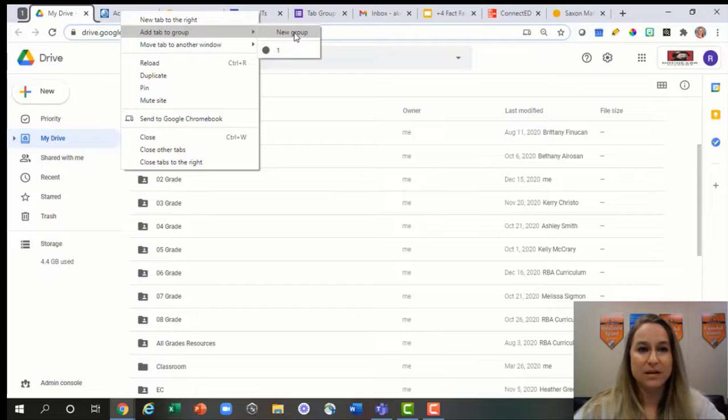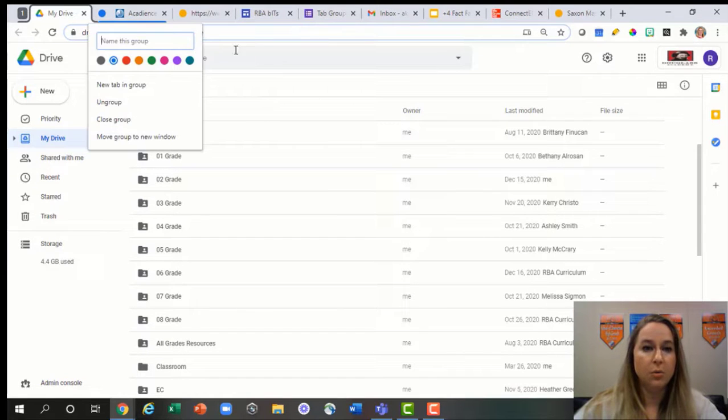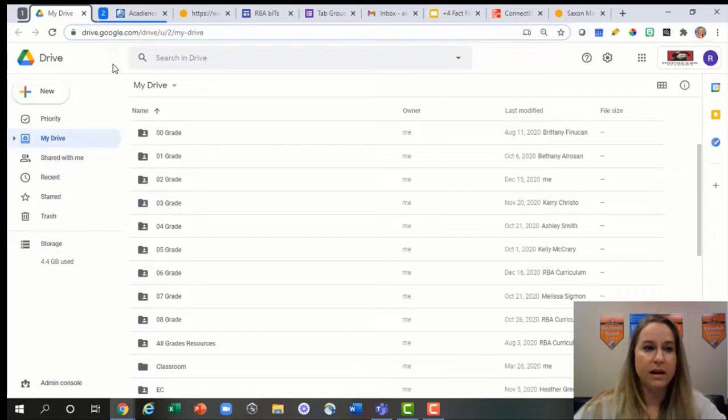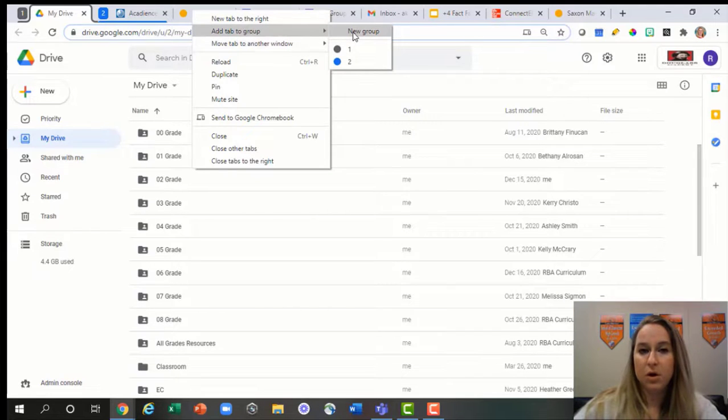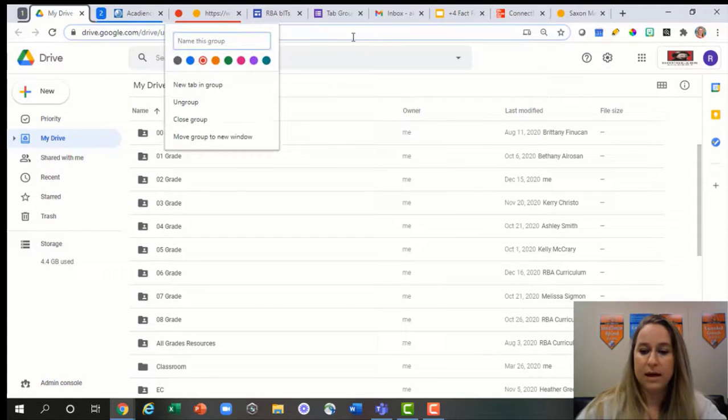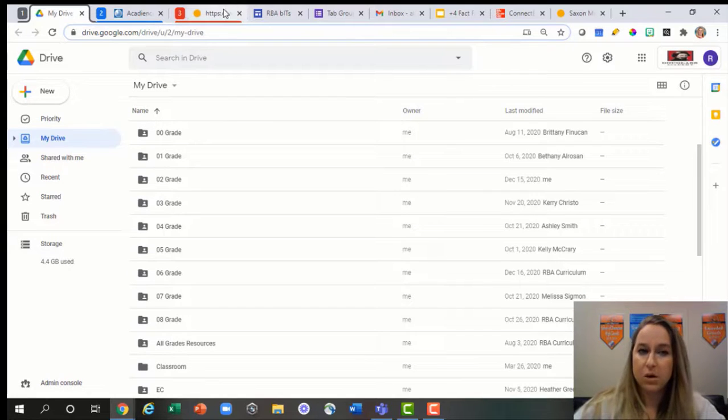I'm going to put this one in a different group. I'm going to click New Group. The same menu comes up. I'm going to label it and select the color, then hit Enter. Go to my next tab, Add to Group, New Group, label it, and select a color. Now I've got 3 groups made. That's all the groups that I want to make.